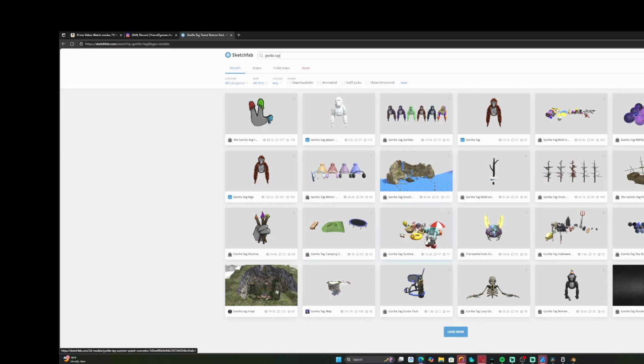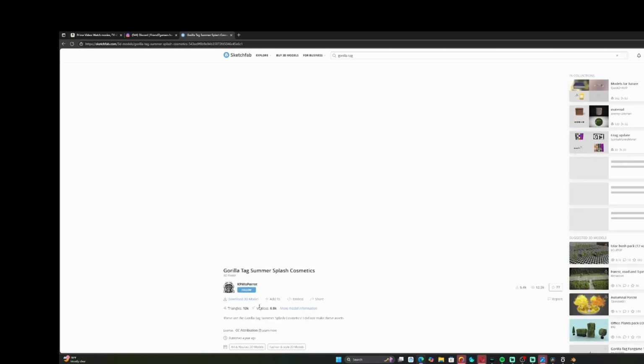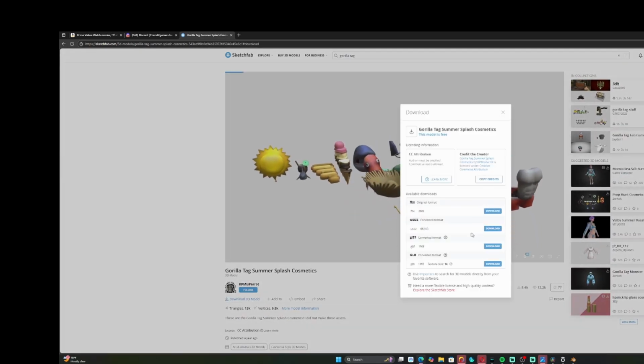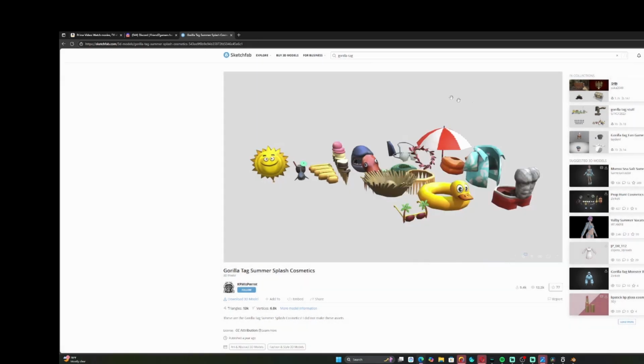Anyway, to download cosmetics or anything, you're gonna click on it. Go down here to 3D model. You're gonna have to sign in for this. You're gonna have to make an account if you don't have one. So once you sign in or get an account, you're gonna go down here to GLB and then click download on texture.